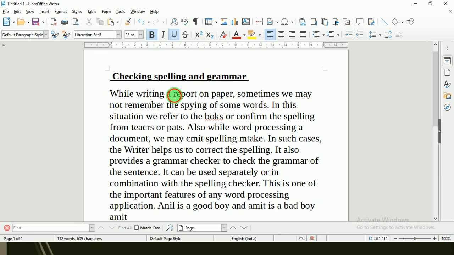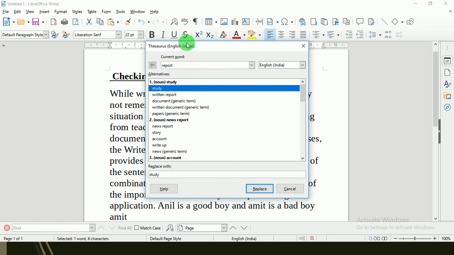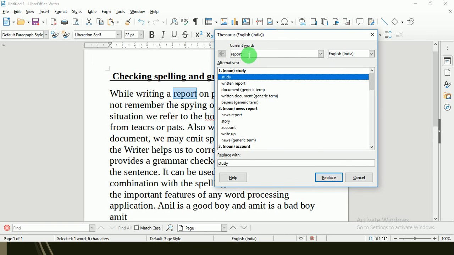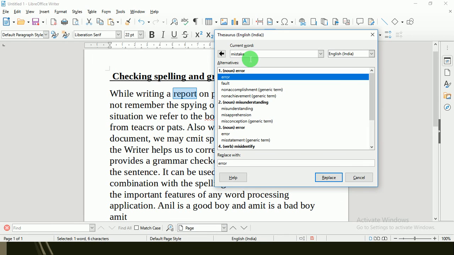Supposing this word report, I just select this word report and go to this thesaurus option, and its shortcut is Ctrl plus F7. In this case you can see that the current word is your report, and it will show some similar words like study, written report, news, story, account, write up, and you can write another word here also. Supposing if I write mistake, fault, error, these are the similar meanings related to this word.